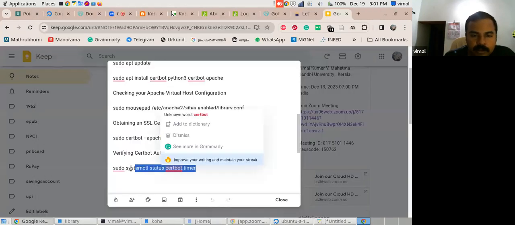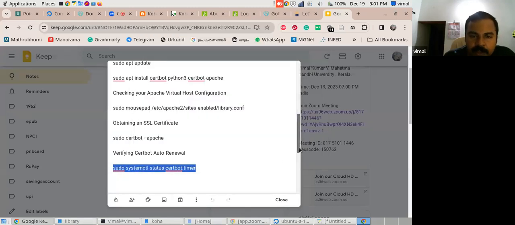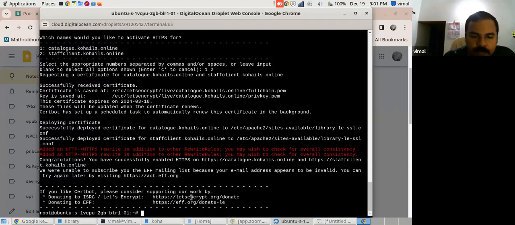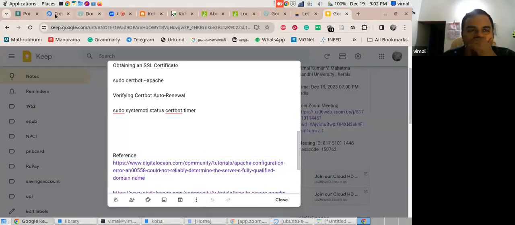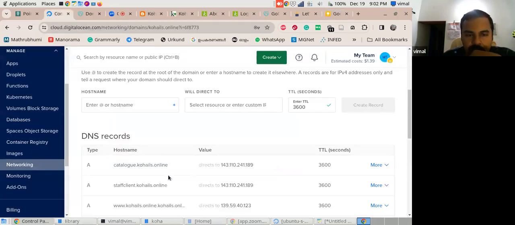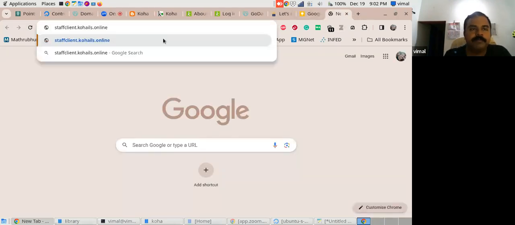See, actually this encryption is for 90 days. After that, it will automatically renew. We can check that. See, it's active since 2023, 12. Today's date is there. Okay. See, then enter the site name. Copy. Okay, open the staff client, enter.